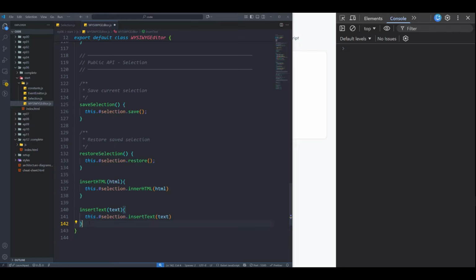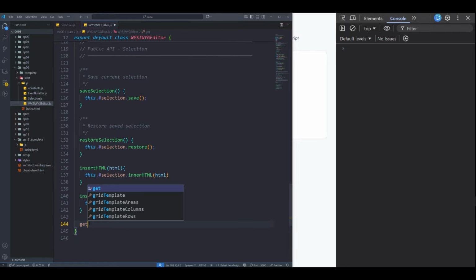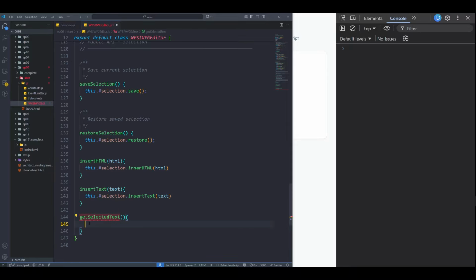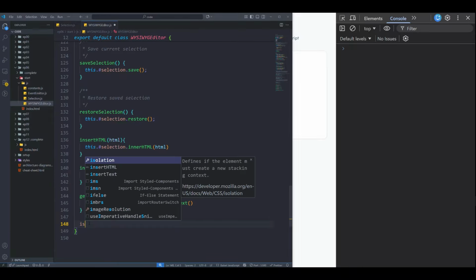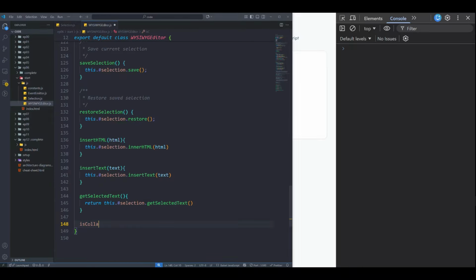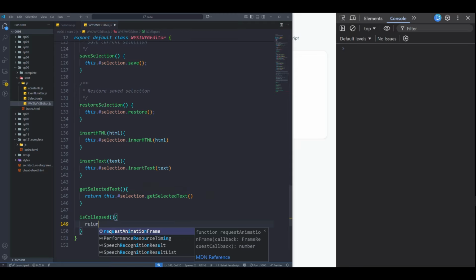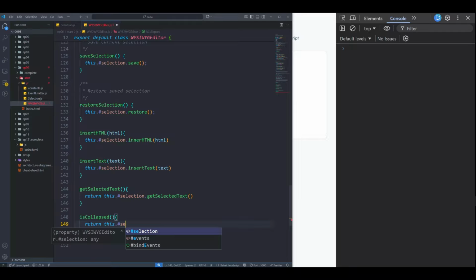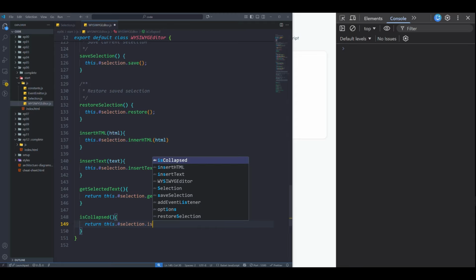Next we need two more methods to expose. So getSelectedText, and inside it we'll say return this.selection.getSelectedText, and last is isCollapsed. We'll say return this.selection.isCollapsed.